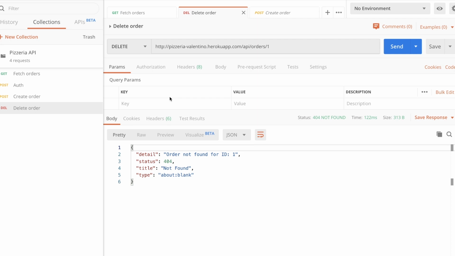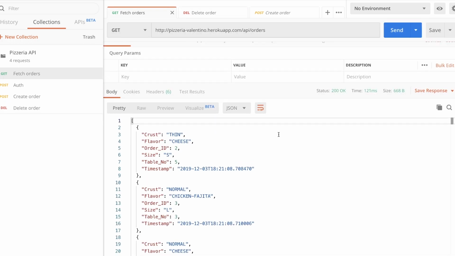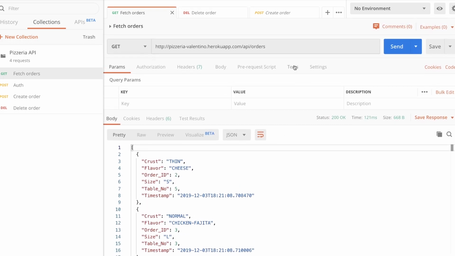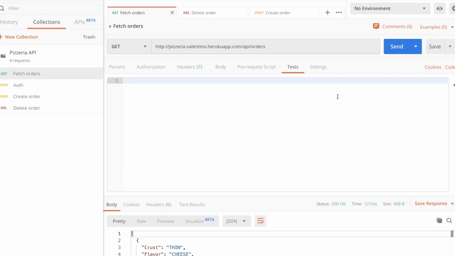Now what Postman is good for is not only playing around with the API to understand how it works, but also to write tests that ensure that the API still works the same in the long run. So for example, if something changed in the API, maybe I'm trying to add a new feature, I may break existing features without even knowing about it. So it's important to write API tests in order to document how the API is performing. So for example, in the fetch orders, what I can do is simply write a very basic test.